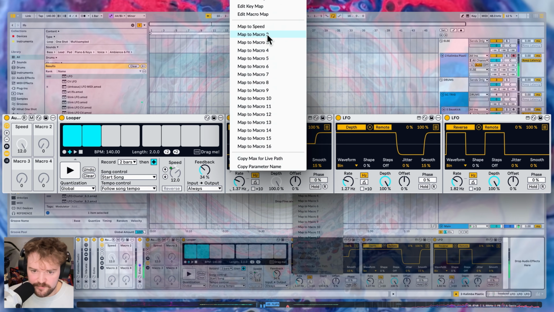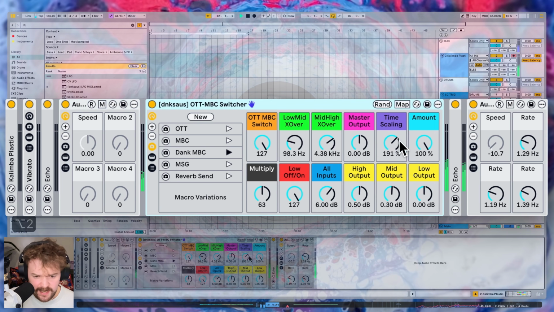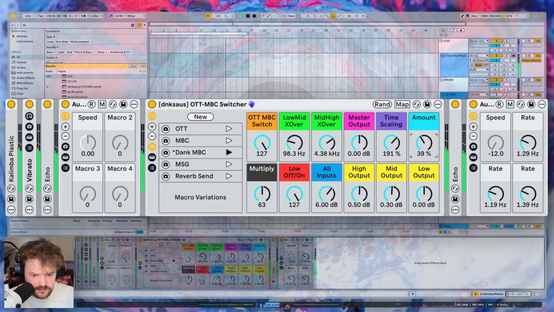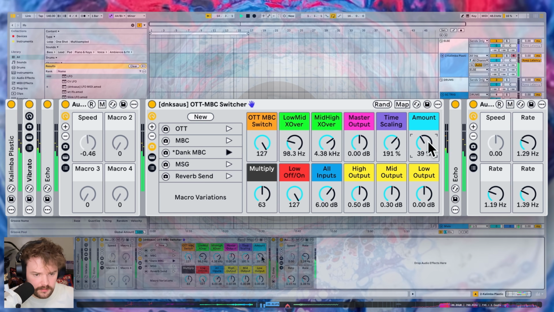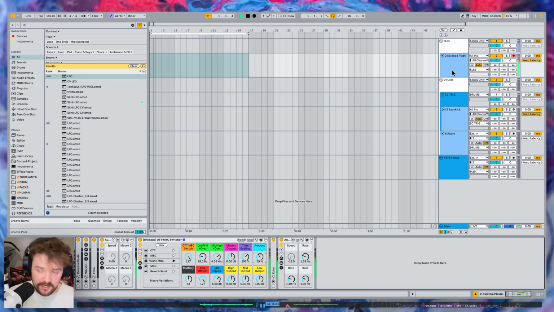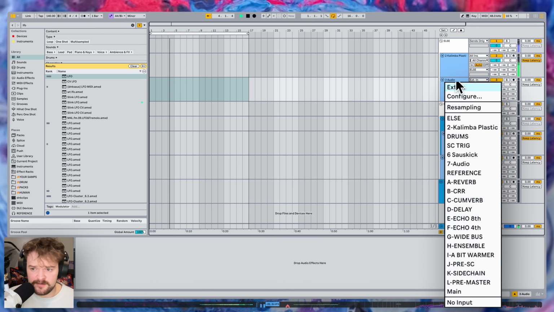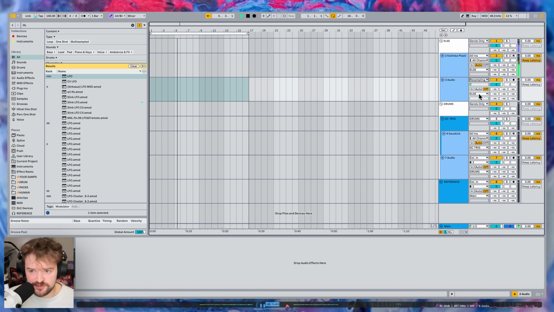I'm going to map all these LFO rates to some macros so we can access them easily later. I think I'm also going to add a little bit of multiband compression, not too much. And now this sounds kind of cool, so I think it's time to resample. So I'm going to get a new audio track. And if you have nothing on the main channel, you can just go straight to resampling.